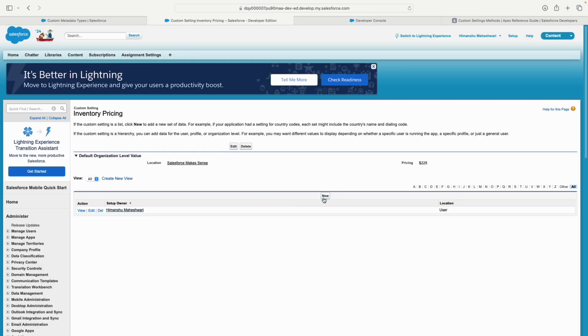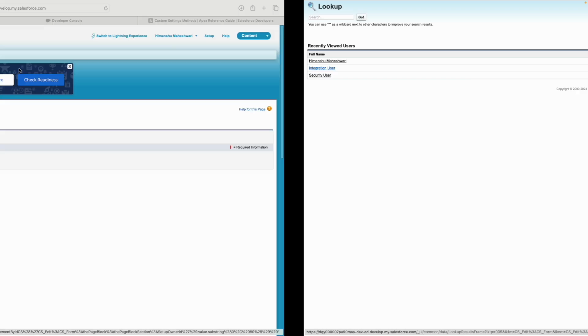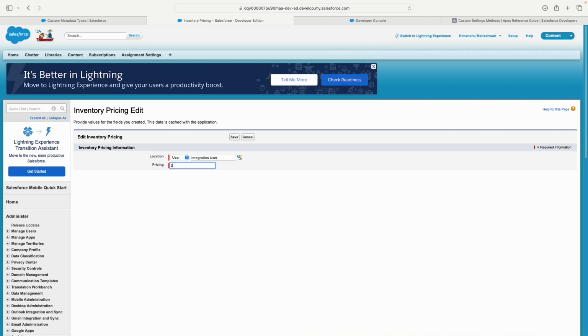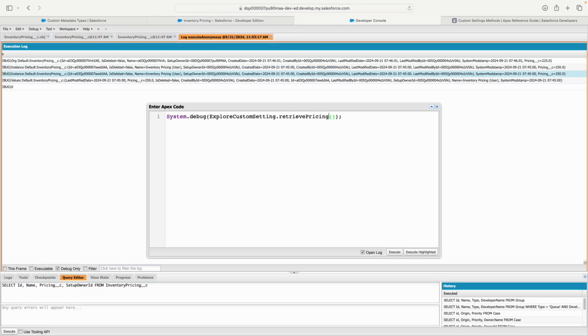If I were to quickly show you, I create a new record here and I create it for another user, right? And this time the user is, let's say, integration user, and the price point for this user is $275. I'll go ahead and say save. And I'll go ahead and now re-execute the same code. Okay, I'll just remove the debug from here so that the 0 log does not show up. Okay, let's say execute.